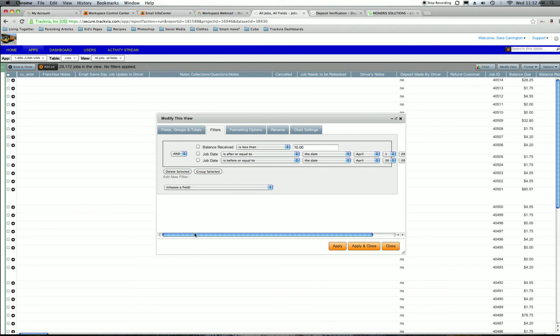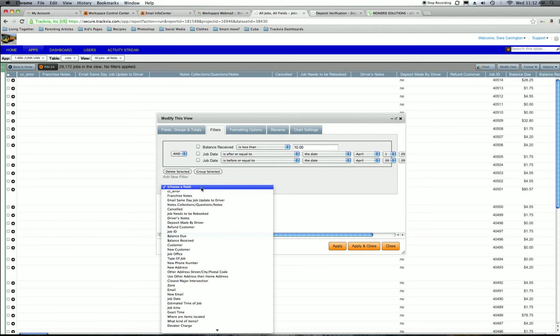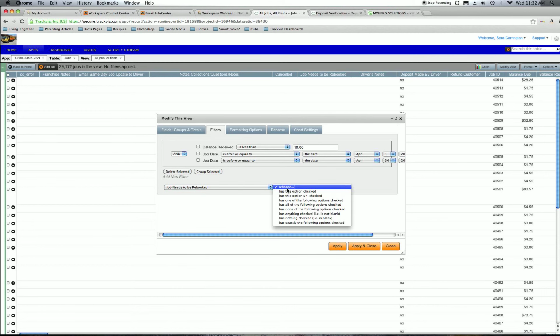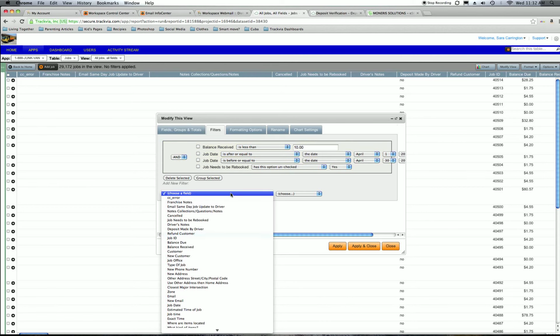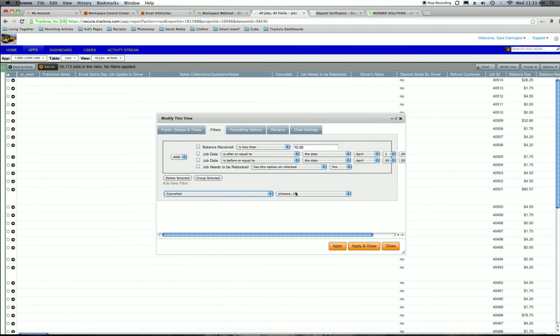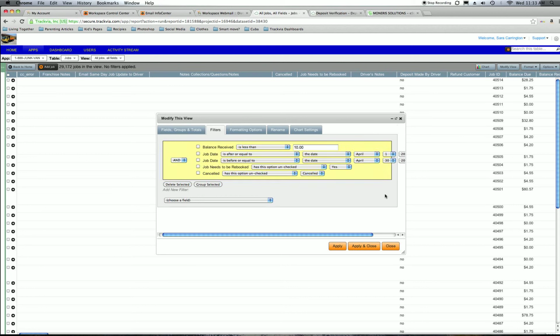But a couple of things you want to think about is that you don't want to see jobs that are rebooked and jobs that are canceled, because they're not actually done. So jobs need to be rebooked. If there's a check mark in it, it needs to be rebooked. So you want there to not be a check mark in it. And the same thing goes for canceled jobs. You want there to not be a check mark in canceled, because if there is a check mark in canceled, then it's canceled.